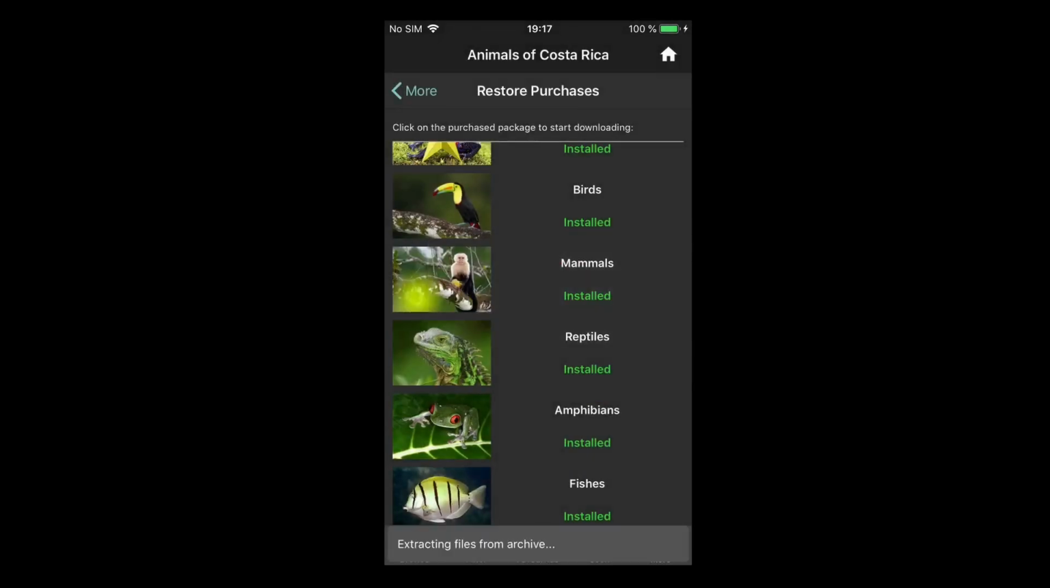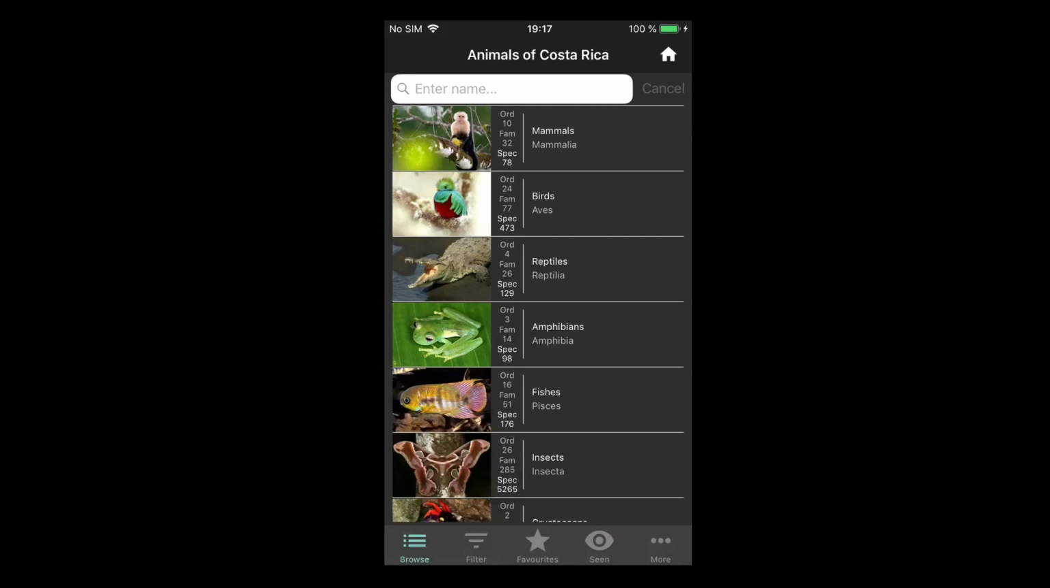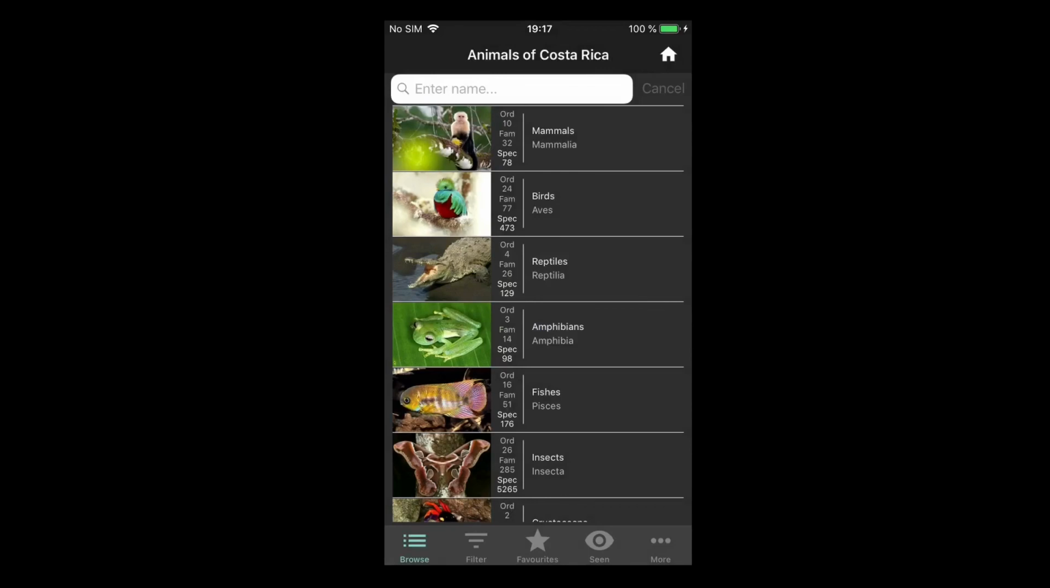Again, downloading and going back to the browse section, I can see the progress is now much faster, as the package, of course, is much smaller than the overall complete package. And we are done. So basically that was the process of installing the app from scratch, installing different packages in different resolutions.